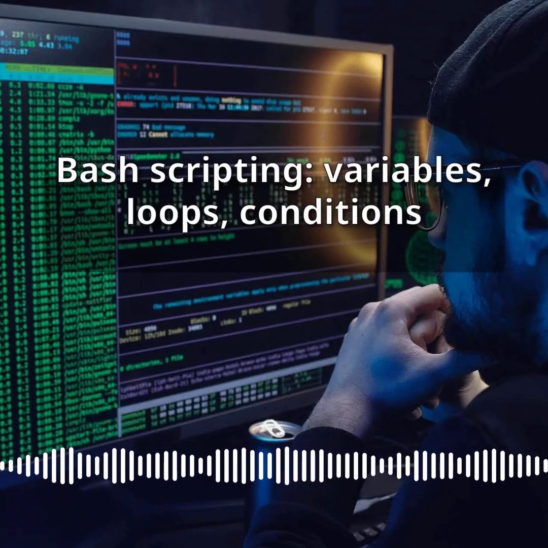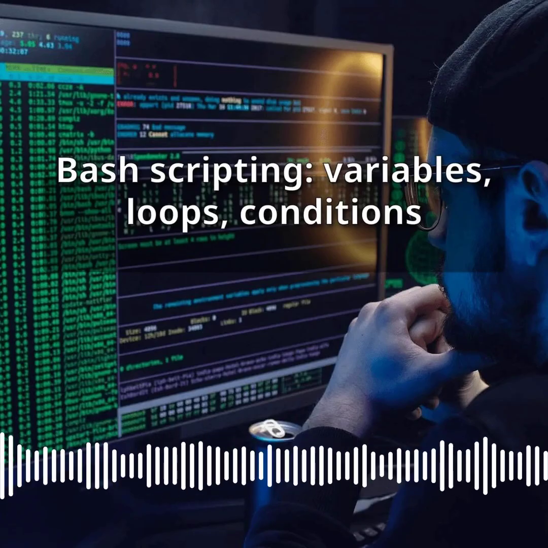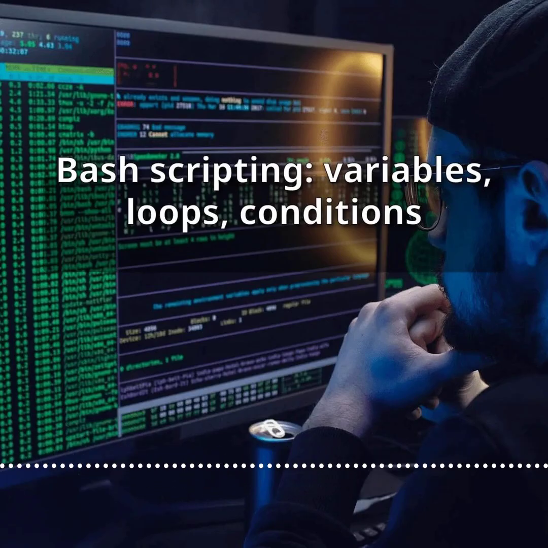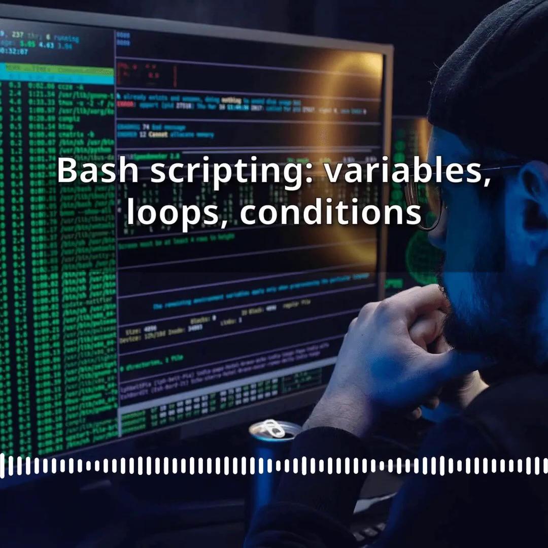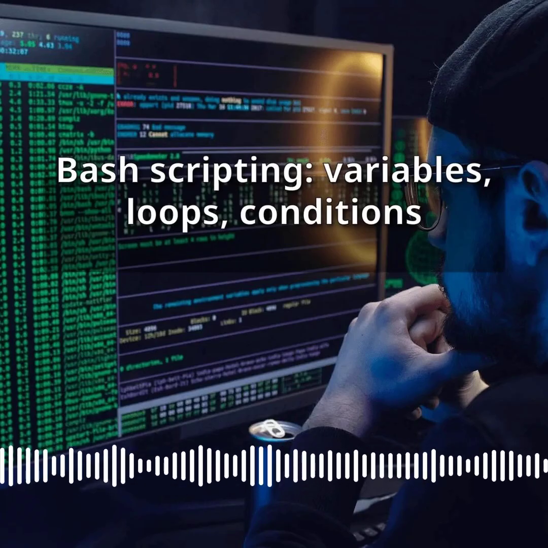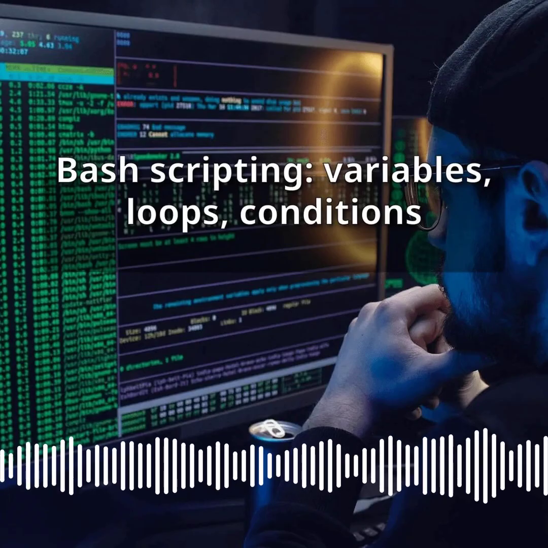Reading a file line by line is a common pattern. while read -r line; do echo $line; done < hosts.txt. Loop control keywords. break exits the loop immediately. continue skips to the next iteration.